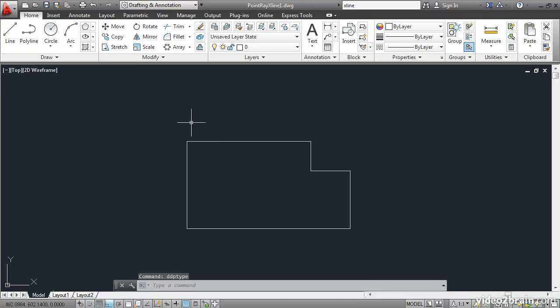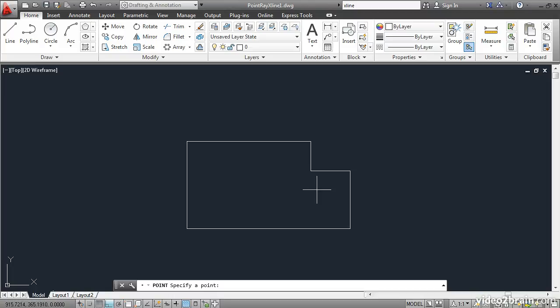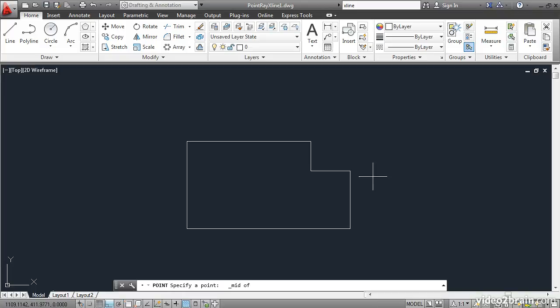The next thing I want to do is create a point object. So go up to the Draw panel, expand the slide out, and click the Point tool. Snap that to the midpoint of this vertical line by holding down Shift, right-clicking, and choosing Midpoint from the context menu. Then click on the midpoint to create a point. Press Enter or Escape to end the command.